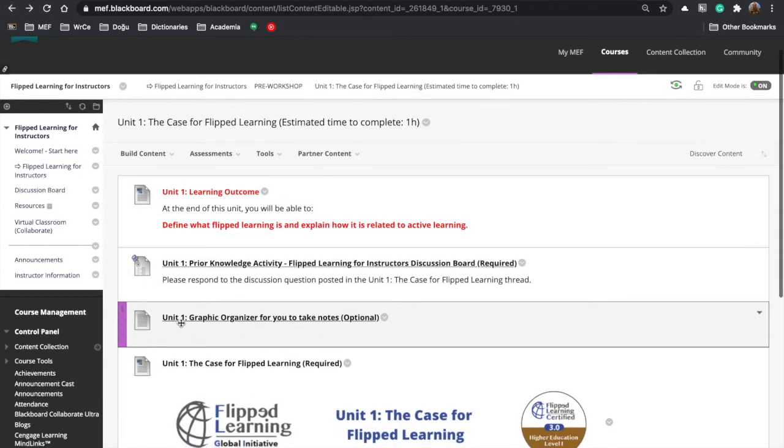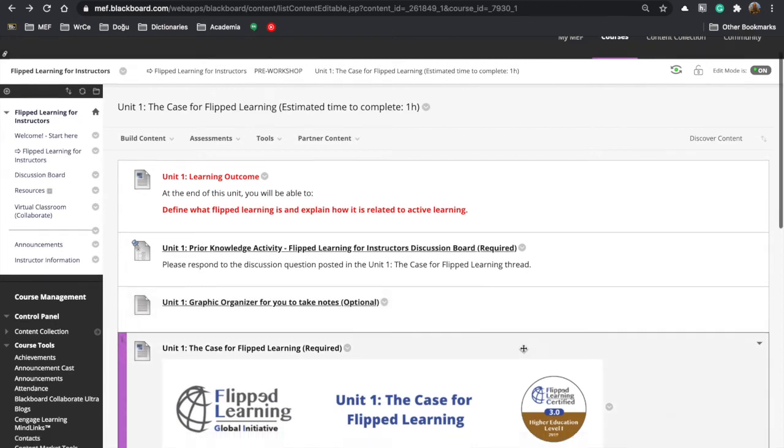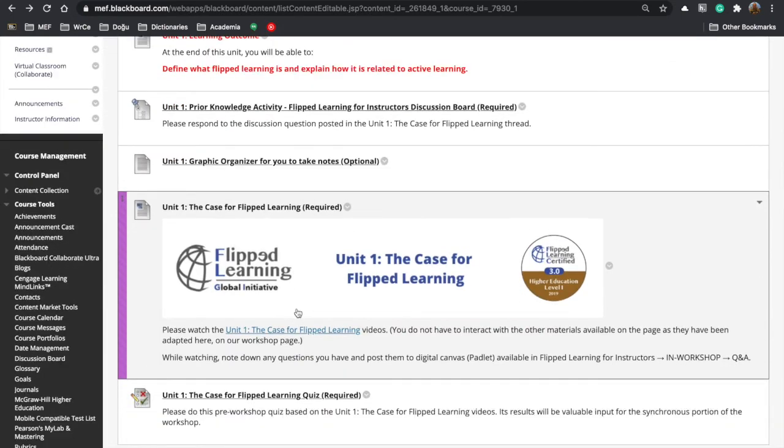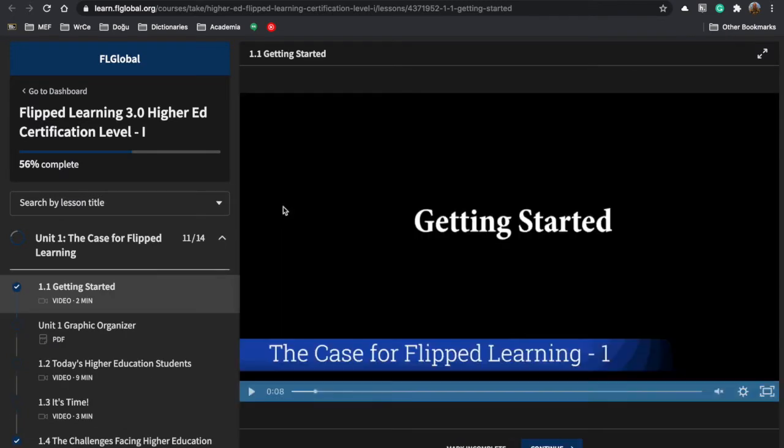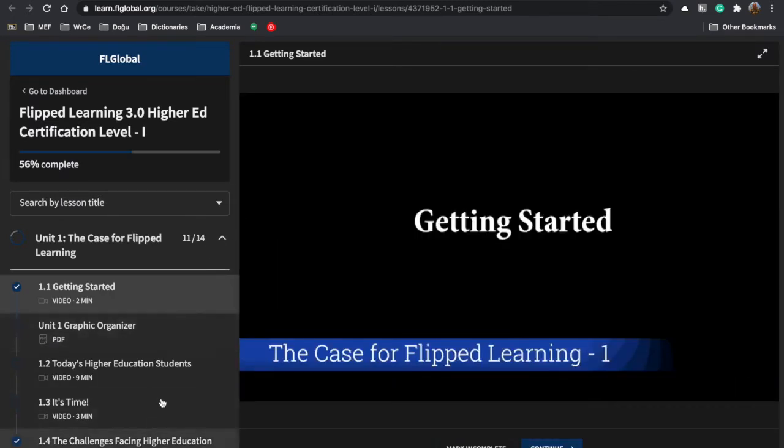So you've got your graphic organizer for taking notes. This is optional. This is uploaded as a Word document, so you should be able to download it and take notes, even if you're using a Mac. And then you've got the FLGI course video. When you click, if you're registered, it's going to directly take you to that specific unit. Let me go through what's here.